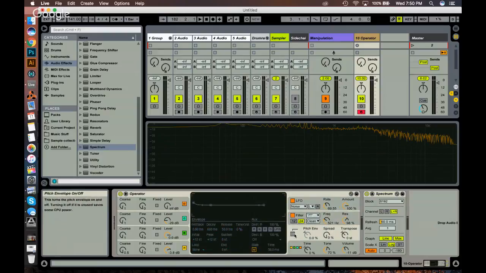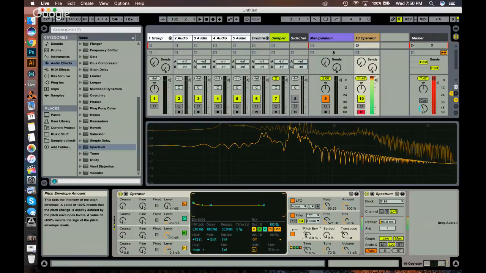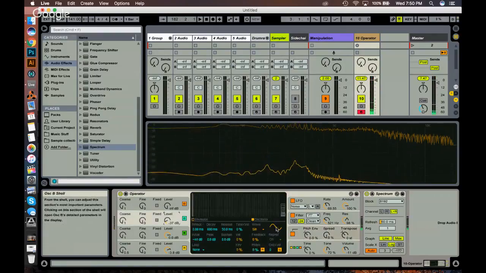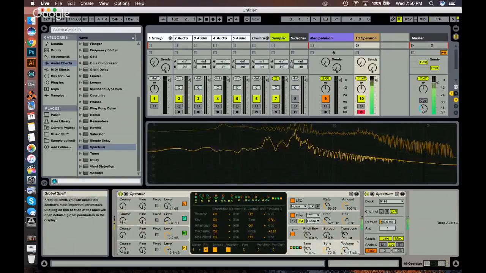So down in the pitch envelope section, we can activate the pitch envelope by selecting the chiclet to the left. And we've got 3 controls. We have the pitch envelope amount, which will allow us to choose how deep or how much of an effect the pitch envelope is going to have on our tone. So let's just make this less annoying sounding.